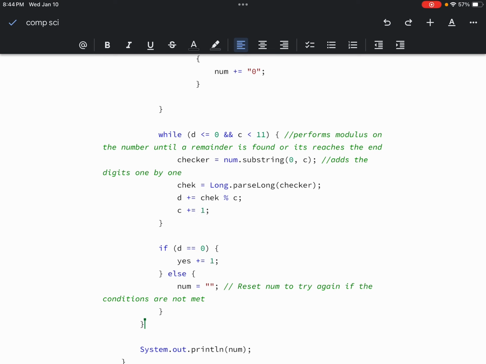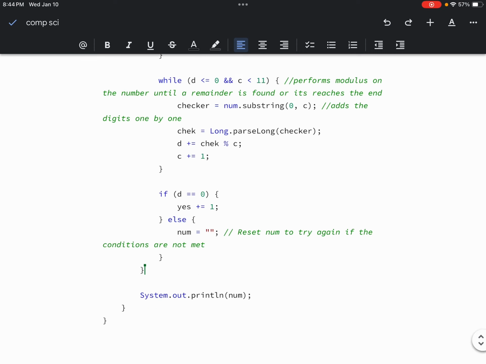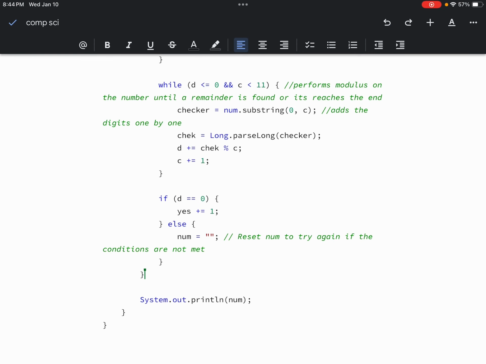Second thing, the first two digits are divisible by 2. And so C is the placeholder of the digit number, and check is the long version of the string. And this will keep going until it reaches a remainder through modulus, so then we know it can't be the number because it returned a remainder. So then it stops after that, but it'll stop after C reaches 10.